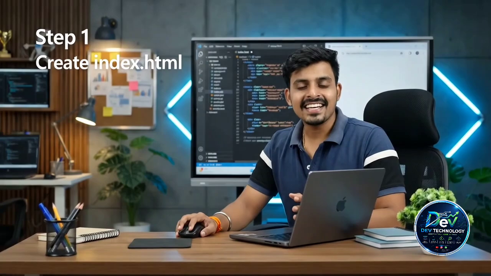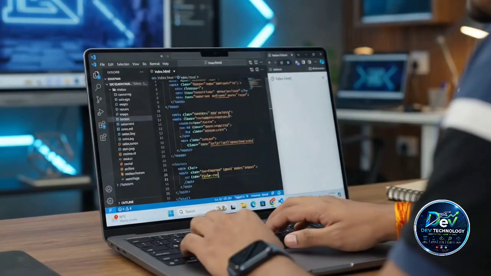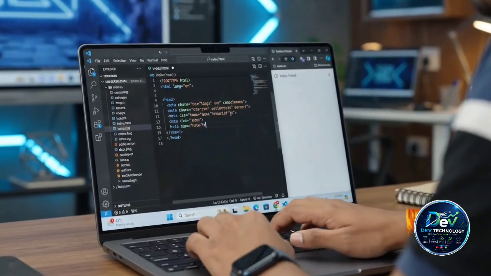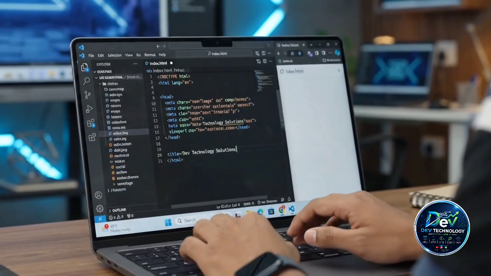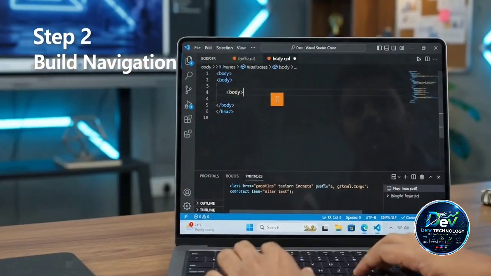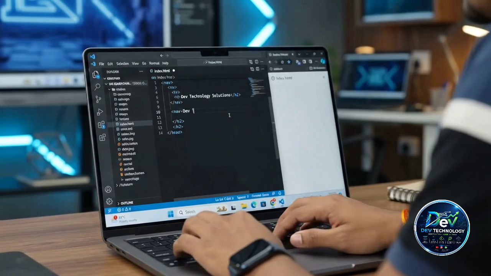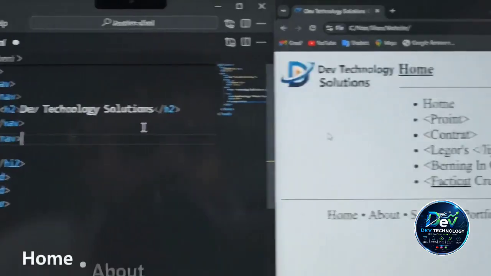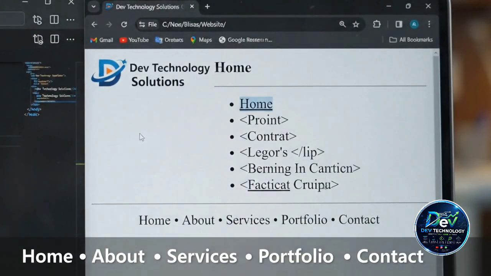First, let's create our HTML structure and connect our CSS file. This is the foundation of every professional website. Let's create a simple navigation bar and connect our CSS file. This is the foundation of links.